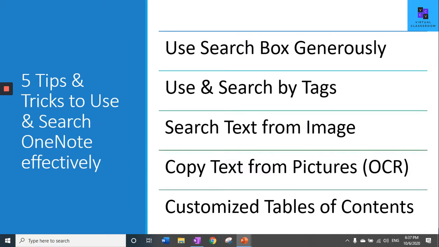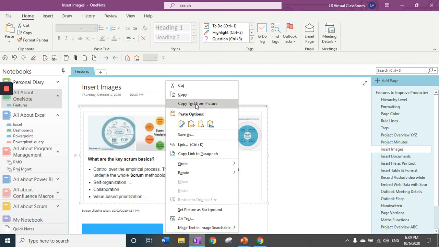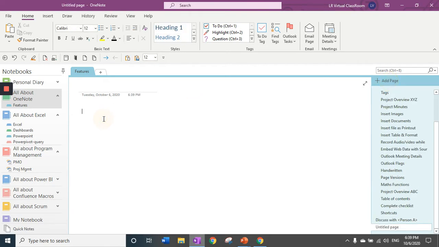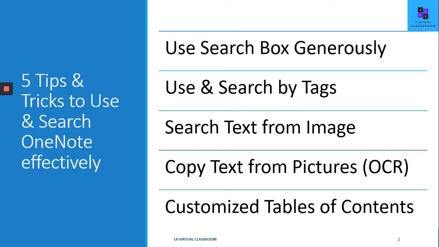The fourth tip we are going to see is copy text from pictures. Say I have taken a screen clipping from the open source. I want to have the text from this particular image. I can right click on the image, click copy text from picture and then I can paste it in another page. All the text will be pasted here. This is a very powerful feature in OneNote. This is called OCR, Optical Character Recognition. Say when your team member is sharing an image file where you're not able to read certain text, you can use this option.